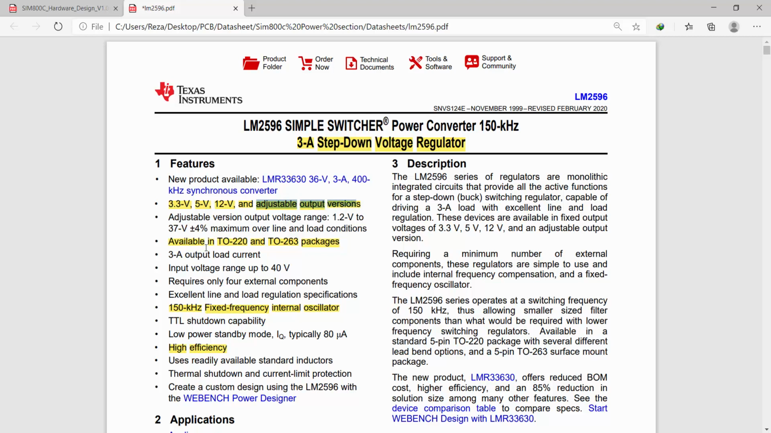It's available in 2 packages. One of them is DIP and one of them is SMD. We will use this package in our board. Its switching frequency is 115 kilohertz. That's provided by an internal oscillator, and also it is a very high efficiency converter. Let's look at other parts of this datasheet.